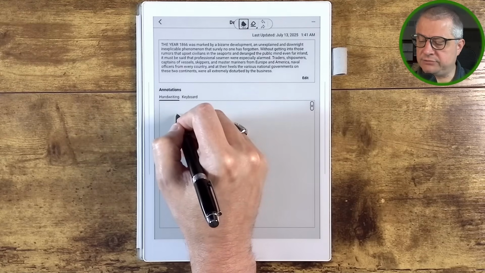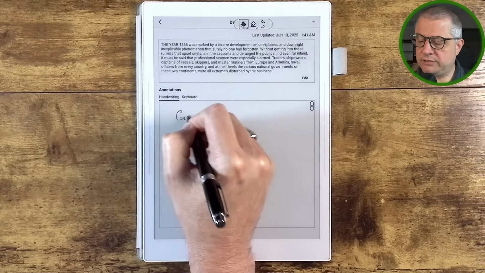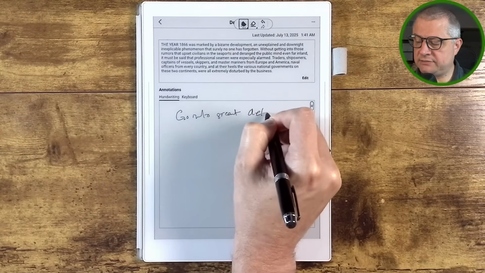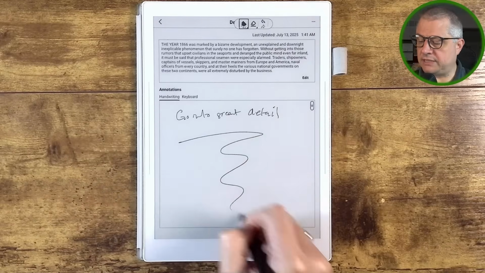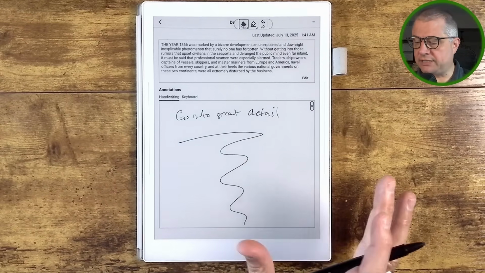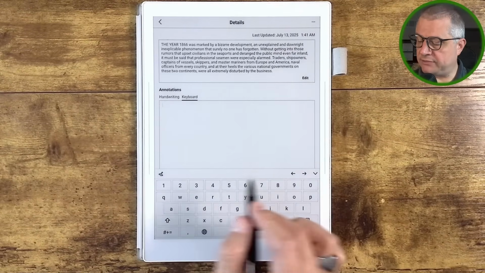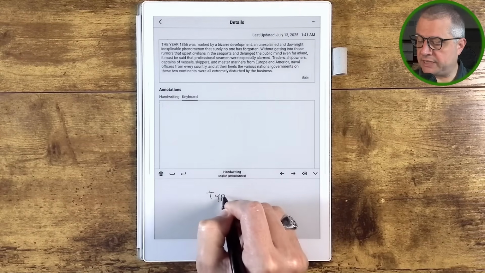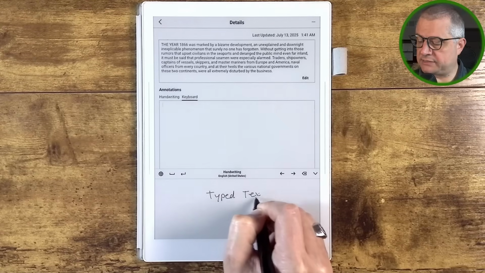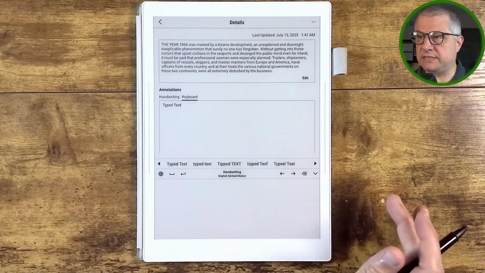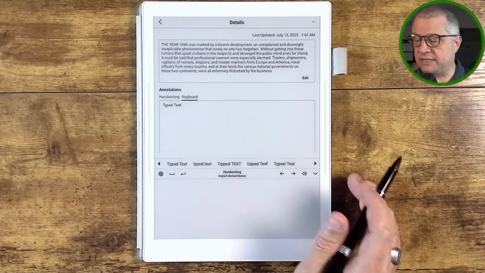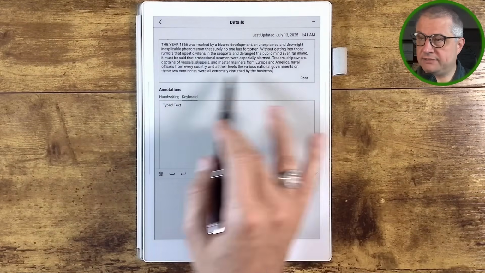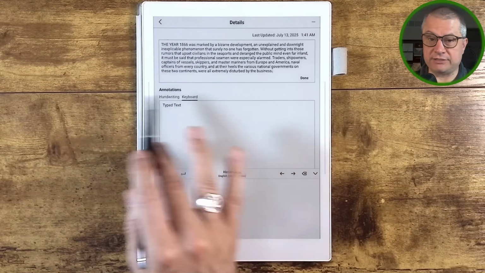If I want to go into great detail and I write a bunch of stuff down through here, I can do that. I can either use the handwriting keyboard or I can use the regular one. So I will do type text. And you'll notice that it does a really good job of recognizing that. Anyway, so I have that, and I can actually now even edit here. So I could add in explanatory text.